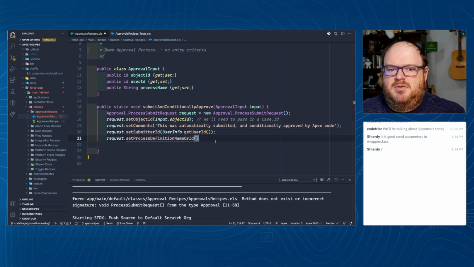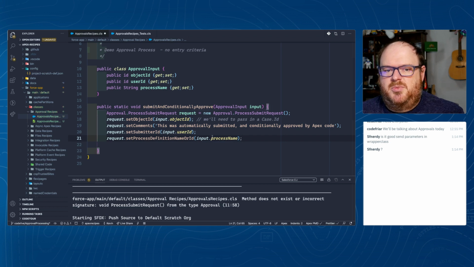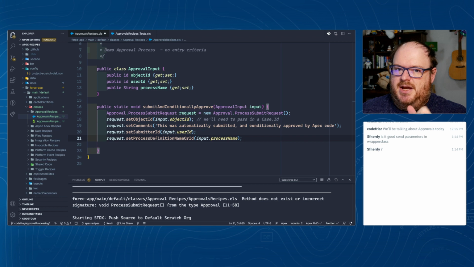And then for this one, instead of user info dot get user ID, we would end up doing input dot user ID. And for the same thing here, we can say input dot process name. So we've set the process, we've added a comment, we've set the submitter, we've set the object ID, and now what we need to do is figure this one out or set this one up to actually process.